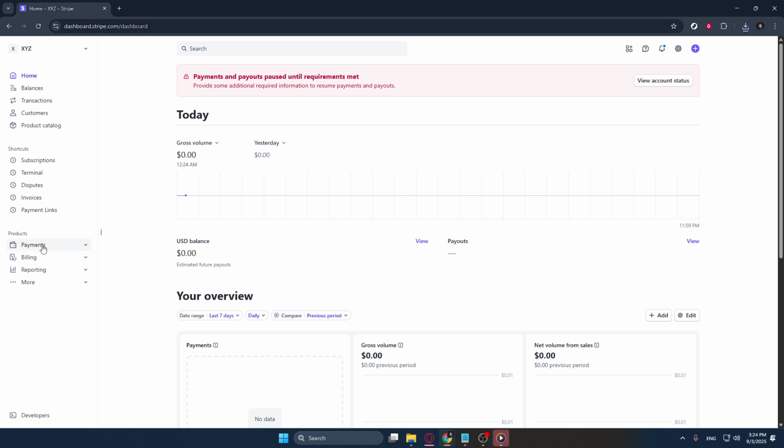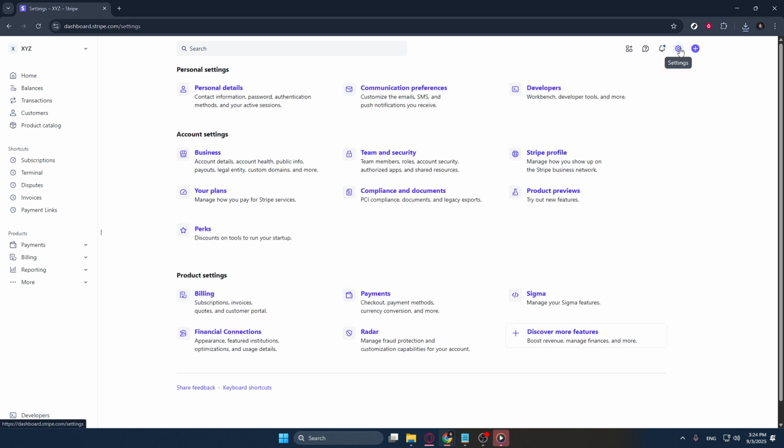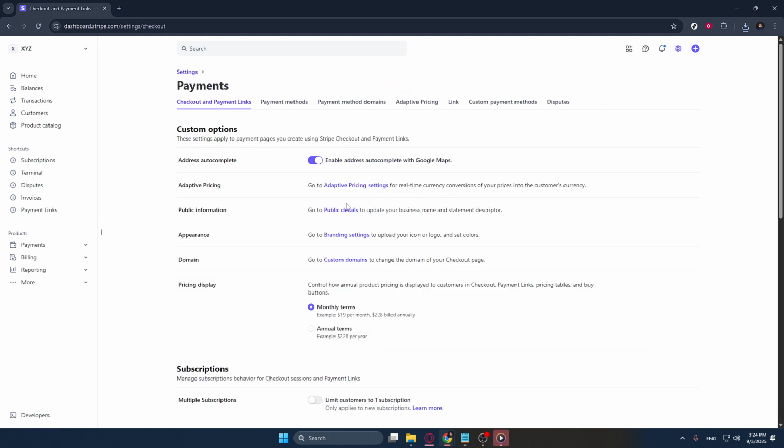Now that you're on your Stripe dashboard, the next step is to head over to Settings. You'll find the Settings option typically located in the lower left corner of the interface. Click on it, and it will bring up a menu of additional options, focusing particularly on the Payments section. Click on Payments, and it will expand further for more specific controls.